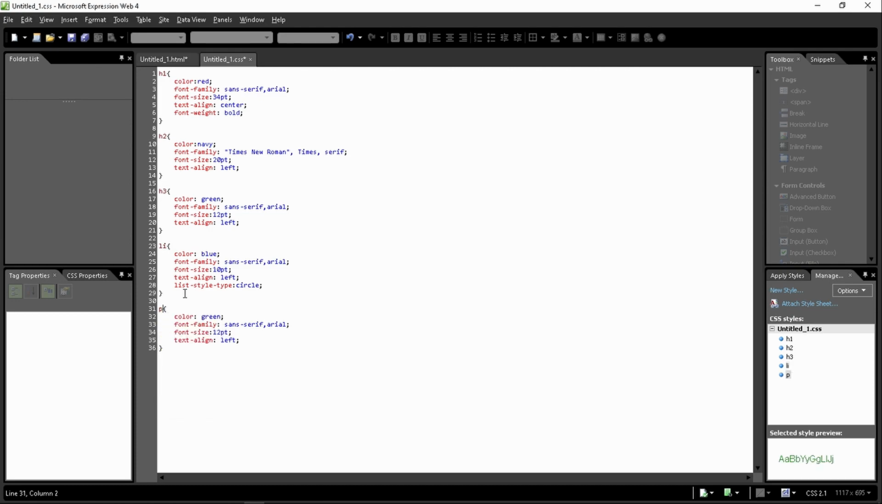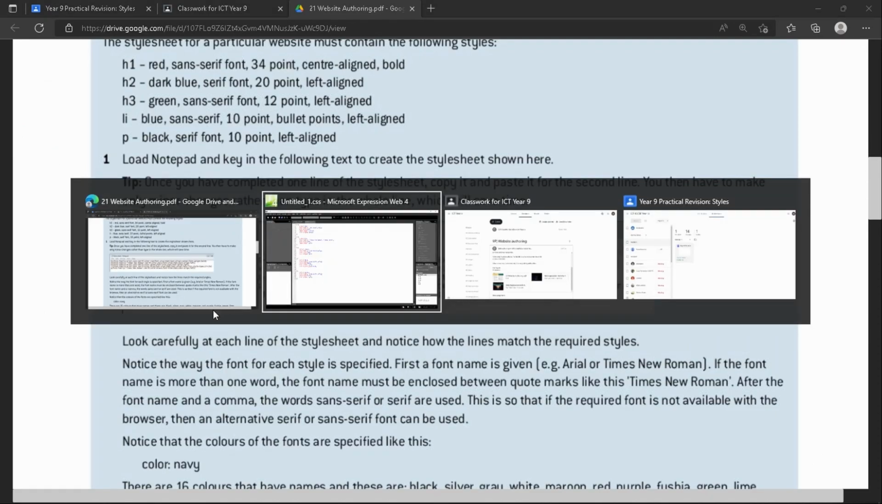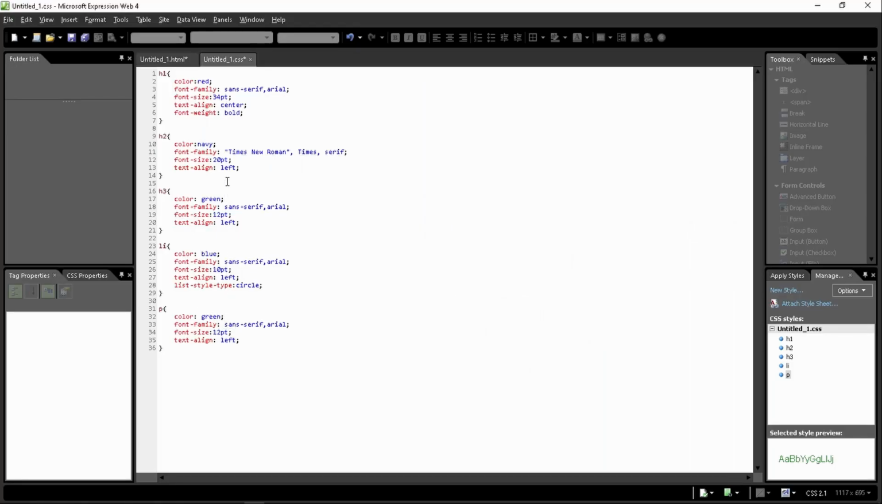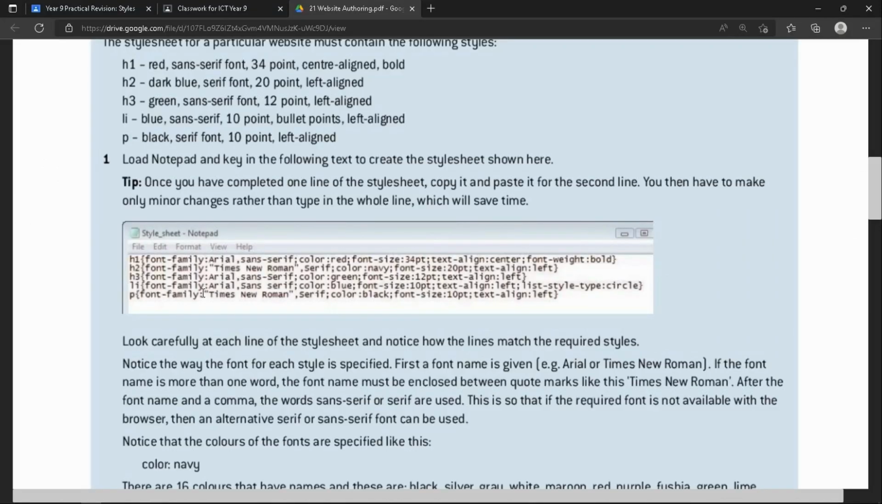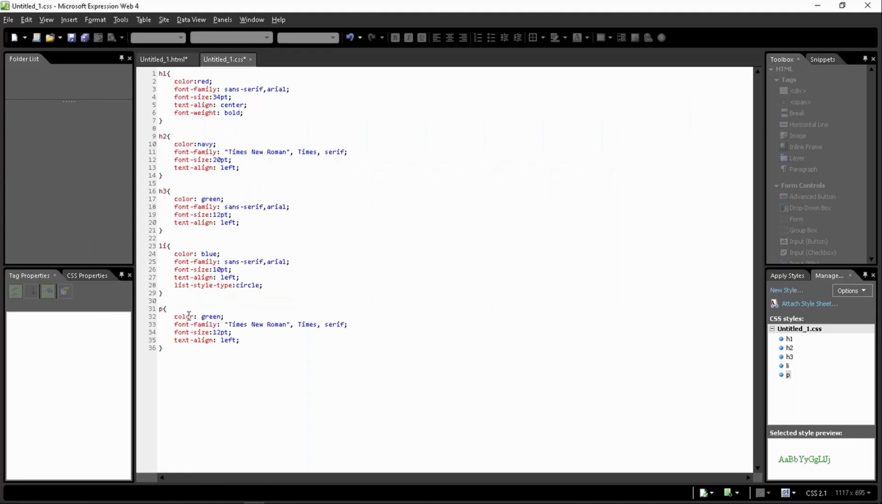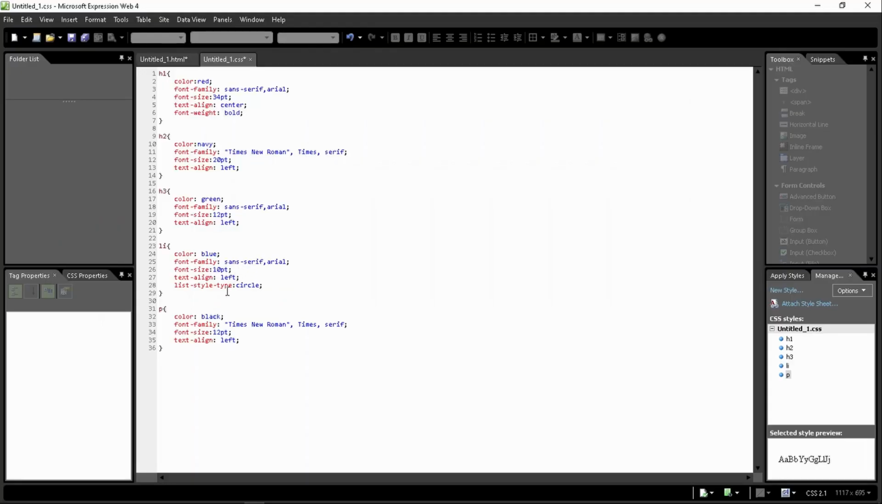So this is going to apply everything to our paragraphs, and it should be Times New Roman serif. Just going to copy that one. Times New Roman serif, and then it should be black. Black serif font 10 point, and it should also be left aligned. Okay, perfect. Okay, so this is our CSS.